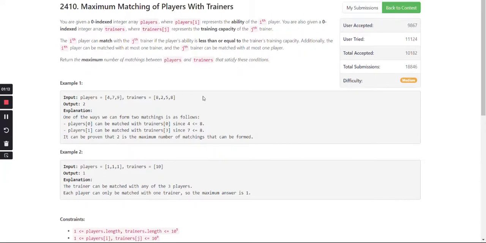So now how to solve this problem. The basic idea is first we need to consider the player who needs the highest capacity. Suppose it is 9. Now we need to consider the trainer who has the highest training capacity. There is no such trainer present, so we cannot train this player. So we will move on to the player with 7, which is a capacity less than 9. Now we will check again. Then we have a trainer with capacity 8, so we can use this trainer to train player 7. Hence, this player has been trained and this trainer cannot be used again.